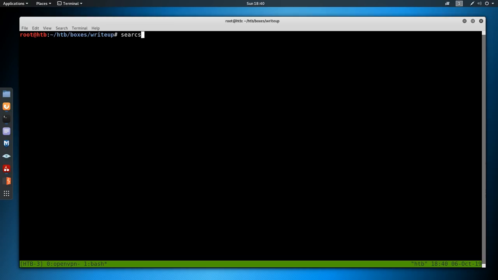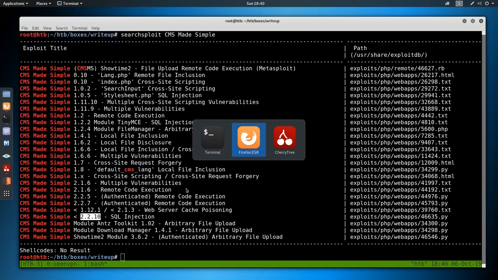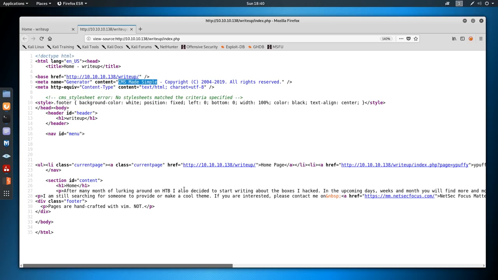We can do a searchsploit on CMS Made Simple, and we get a ton of versions. So instead of going through each of these individually, you could always start with the latest one first, but I always like seeing if there's a way to enumerate what version is installed on the server.